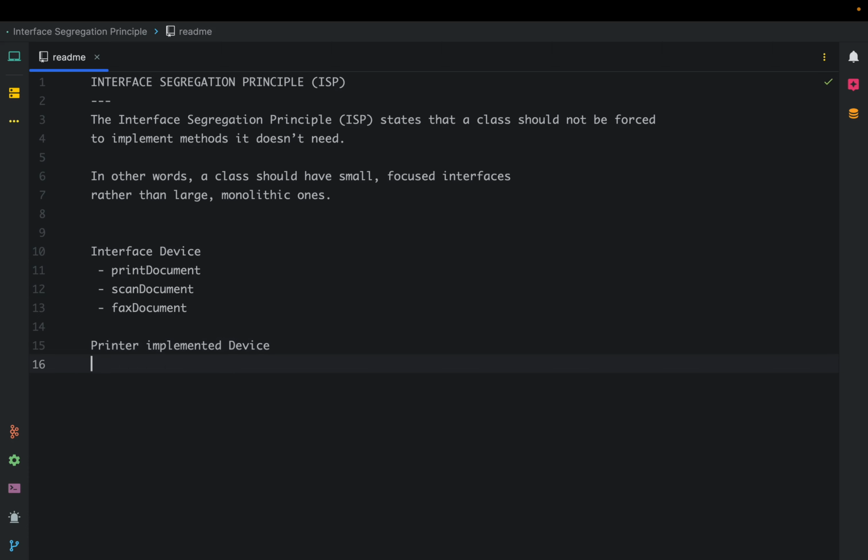If we are implementing the Device interface, we will have to override all the methods. For example, print document, scan document, and fax document. Although the printer does not support scan document and fax document, the printer class is still forced to override these methods, which is a violation of the interface segregation principle.